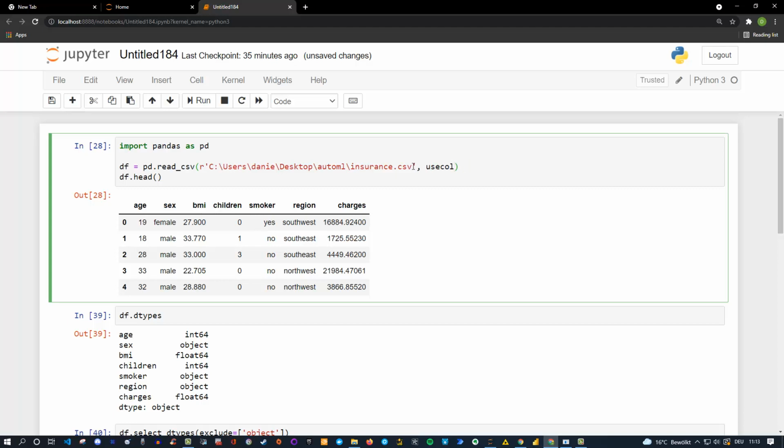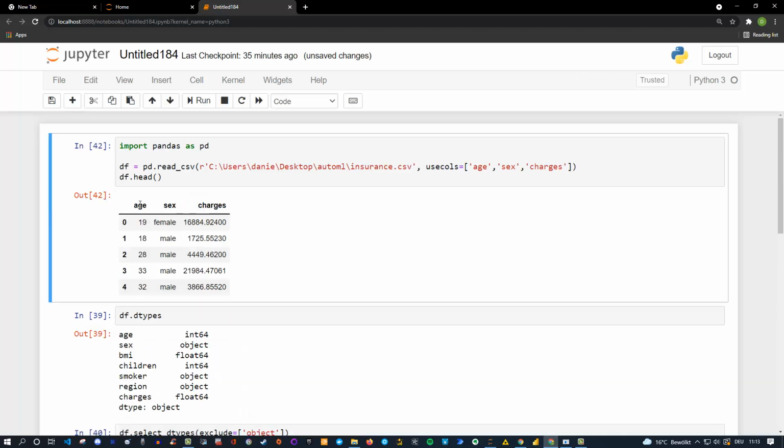So I think it's usecols, yes, usecols, and then you specify the columns you want to have. For instance, I want to have the age column, I want to have the sex column, and I would like to see the charges here. This, for instance. And now if you read this, you would see that you only read the specific columns, which allows you here already to make your data frame smaller, which is helpful, especially, as I said, if you have huge data sets and you don't need all of this.